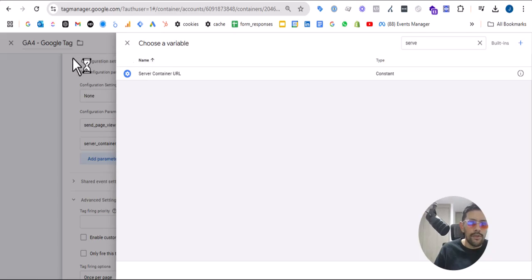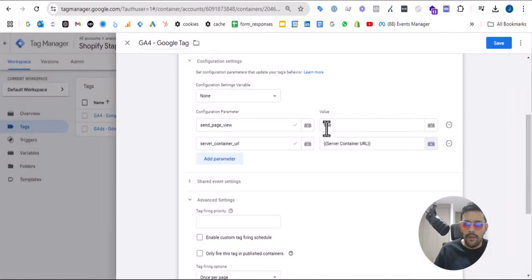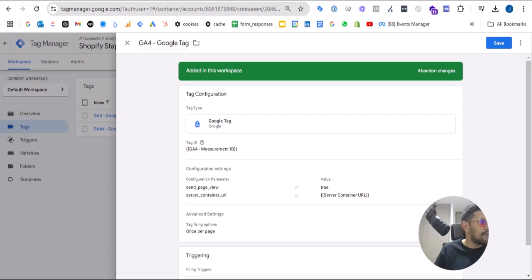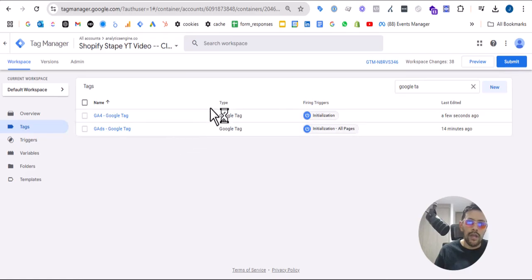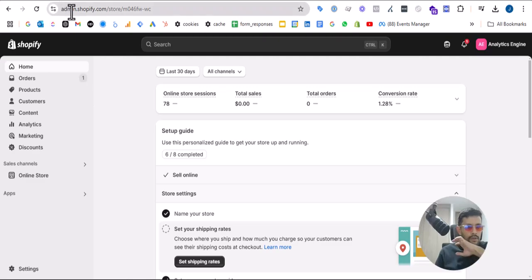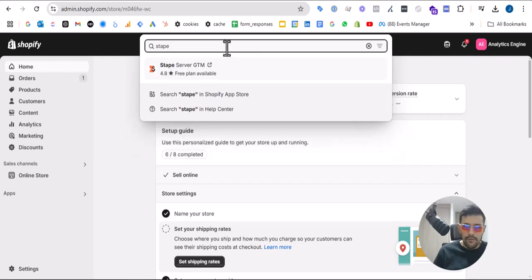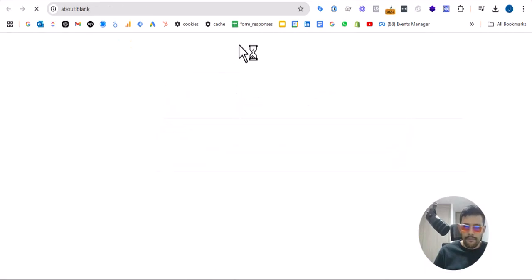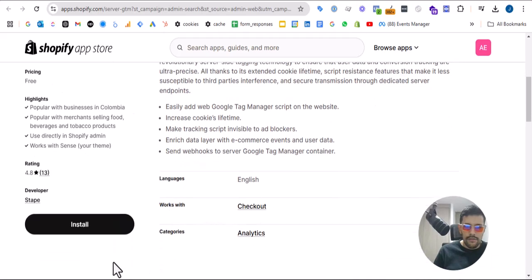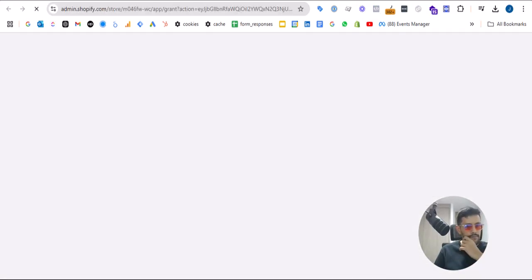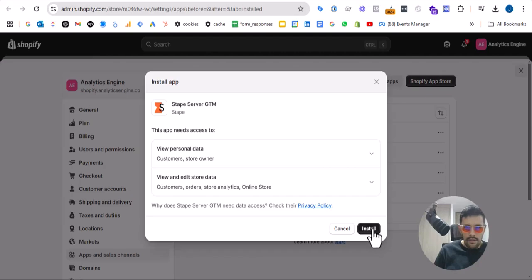And with those two updates on those two variables, we will be able to test or install GA4 on Tag Manager. Nevertheless, we are going to jump now to Shopify and we are going to install the Stape app there. Alright, so now that we are in the Shopify store, let's look for Stape and let's install it. Let's click on install.